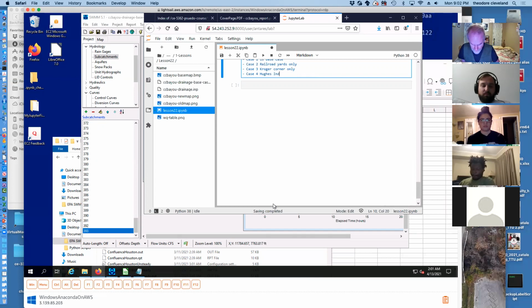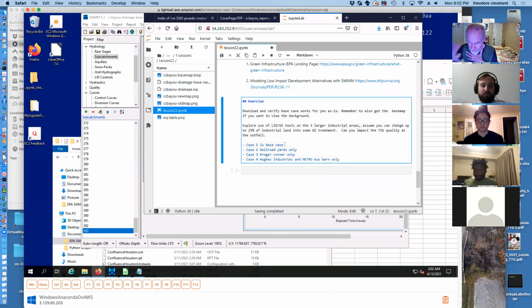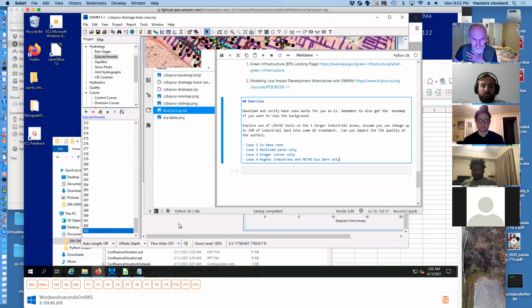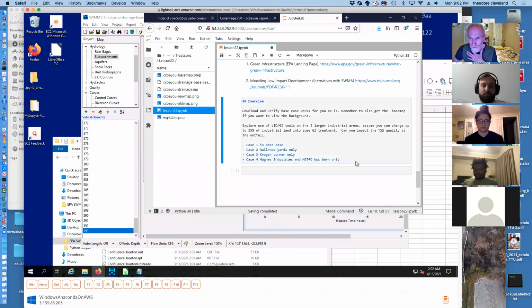Okay, so you have these 3 places initially. You got a base case that you compare things to: railroad yards, Kroger Corner, and Hughes Industry, and the Metro Bus Yard is this area right here. And then the obvious combinations.